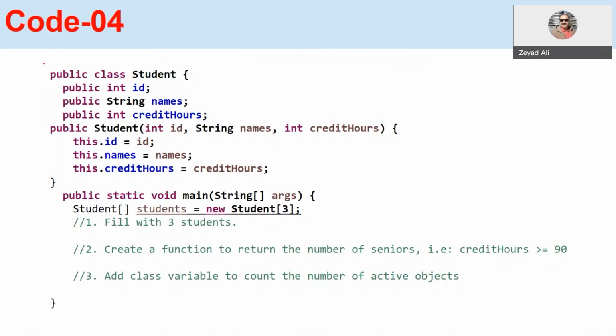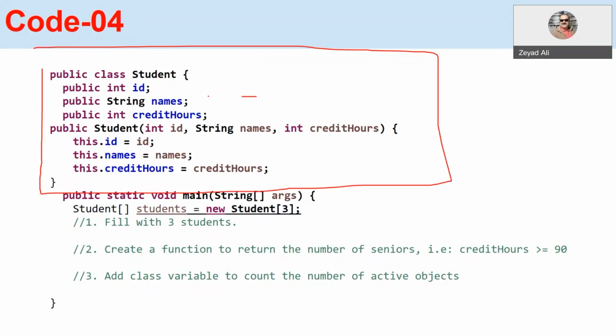Here we have a class called student. Very simple class. ID, name, credit hours. And it only has one constructor. The question is not about the class. It's about here, the array of students. So in our class, in the main method, we create an array of students. 3 students only. Question 1, fill it with 3 students.